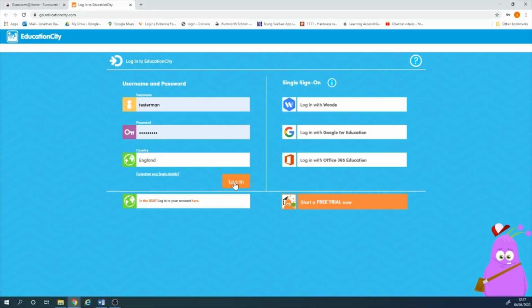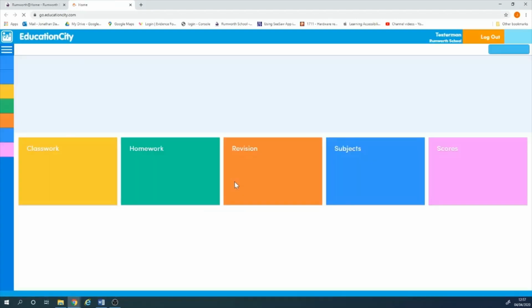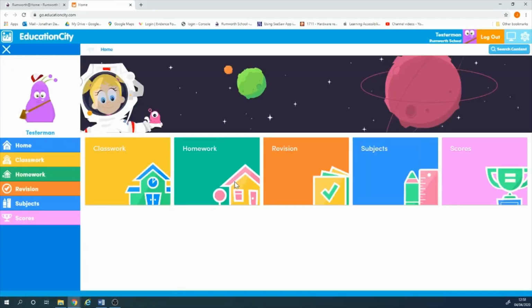To get your login details, you can either contact your teacher, or if you've got my email address, send me an email and you can get the details from me. It's best to go through your teacher though. Okay, so I'm going to log in. Great. So when we're into Education City, you can see the user just up there, and it's a Runworth school account. At the top here, we've got a couple of options for you.